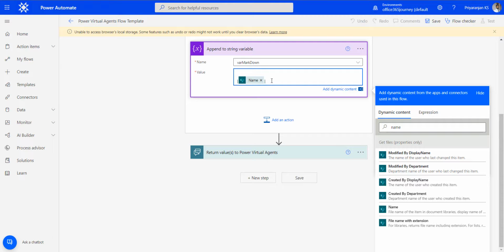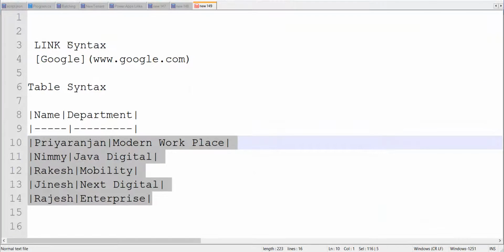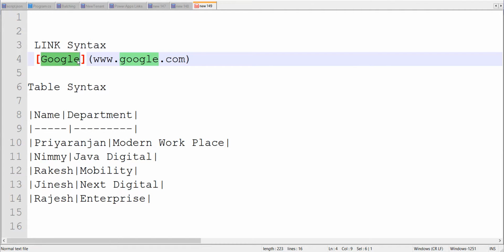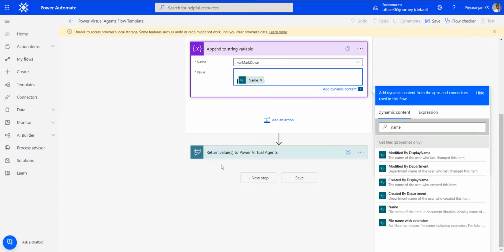Now we need to add the link as well to this particular file. We did see that the syntax for a link follows this pattern: the link display text will be enclosed within square brackets, followed by the link to the actual document within parentheses. So we'll just copy the syntax and make the updates here.